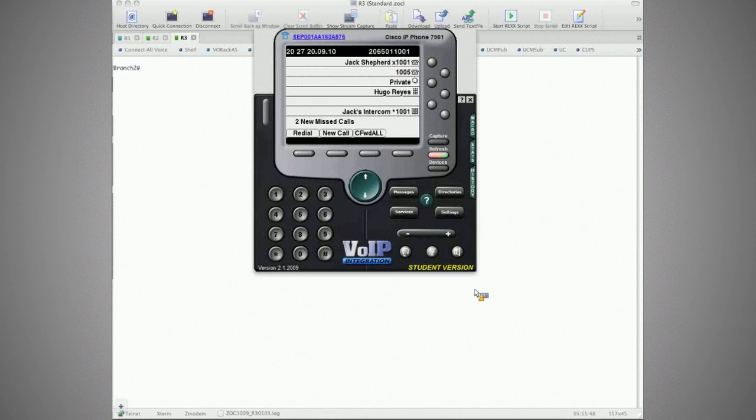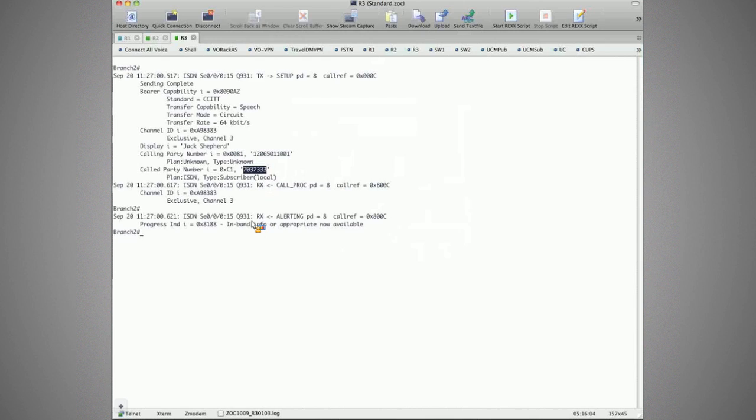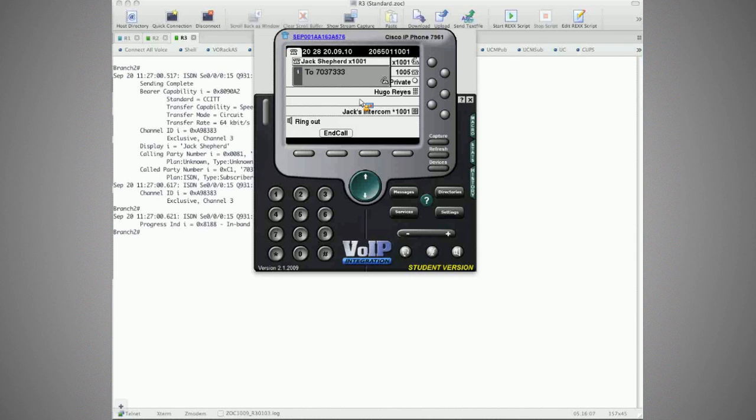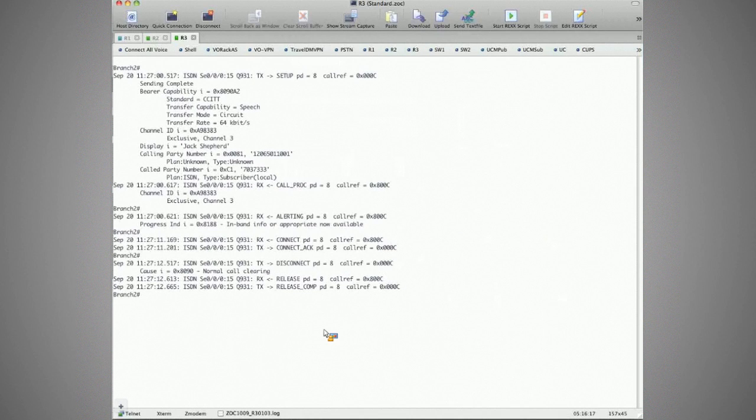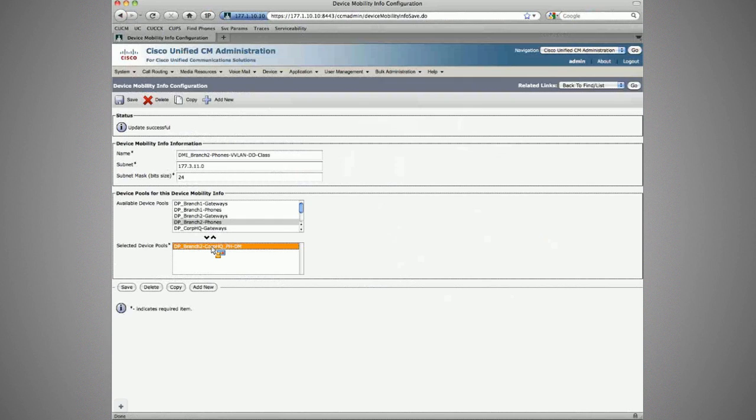Try dialing out from the phone. Let's go off hook and dial 9, 011 3120 703 7333 hash. So it's still going out the local gateway, being formatted as a local call. Display updates and shows that. It's still functioning as we would expect it to with the new device pool that we just created.